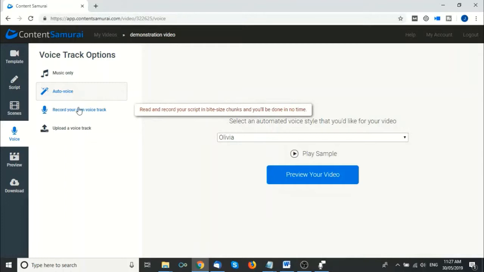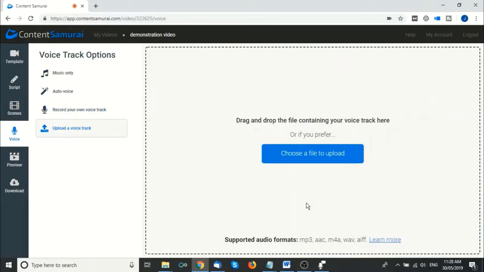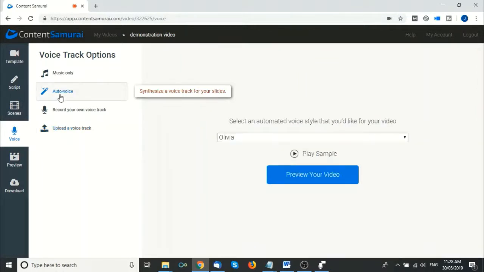So what happens with this is it breaks it up into bite-sized chunks, and you then record them sentence by sentence. So if I click on that, you'll see here that it's giving me the option to record 2 sentences, and that's all I need to do, and then it's ready to go. If I want to upload a voice track, then basically I've got to upload a file in these formats, MP3, etc., ready to go. In this case, because of course the main feature I want you to see is how quickly you can put together a video in Content Samurai, I'm going to demonstrate the auto voice.